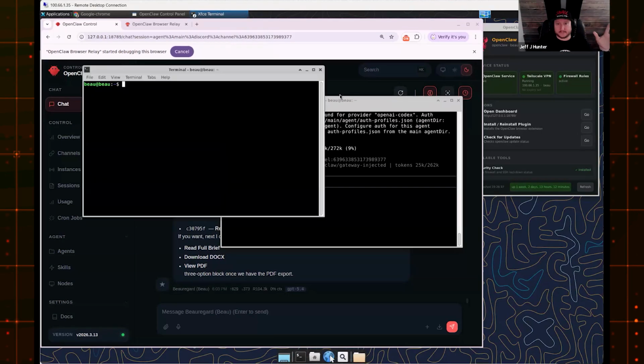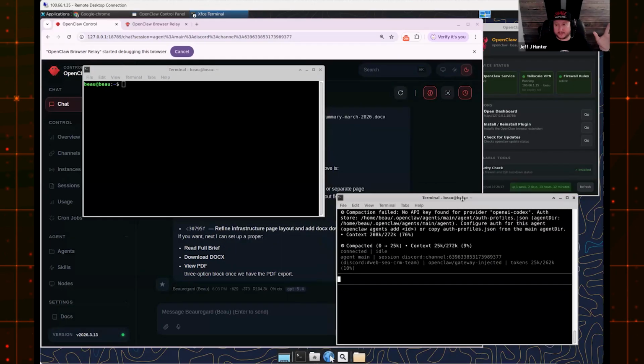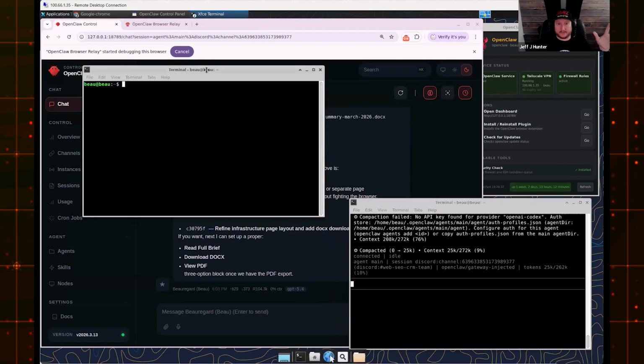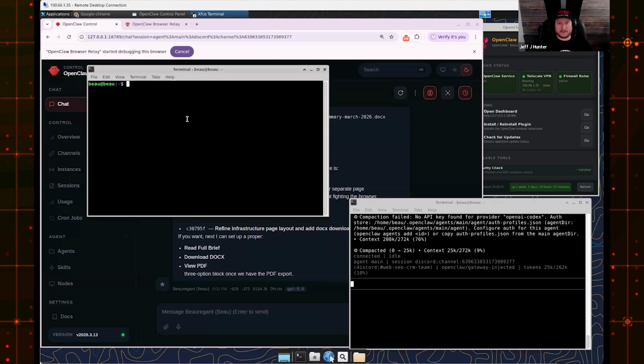Perfect. All right. So these are terminals, and this is how you communicate with the computer, okay? And this is how you communicate with Bo. The cool part is Bo can communicate with the computer. The bad thing is Bo can communicate with the computer.